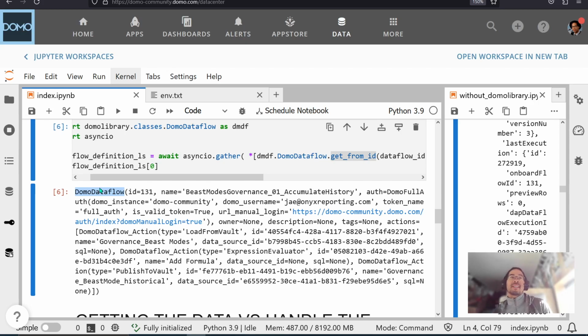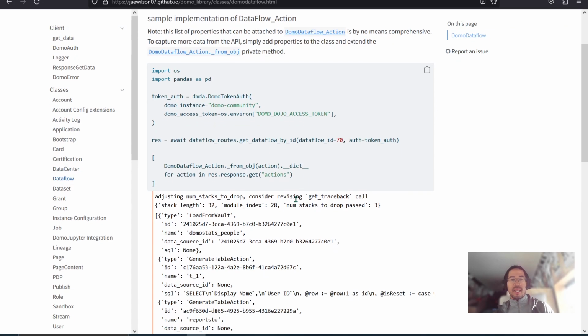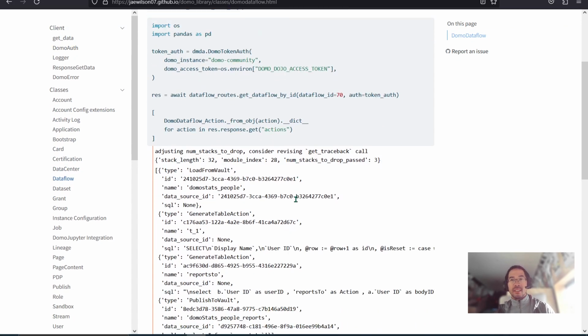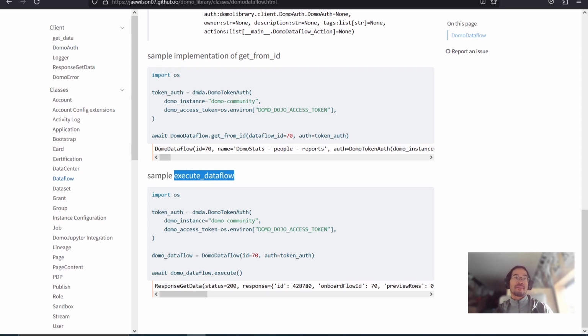And the nice thing about this class-based approach is that you, as the end user, don't really have to know much. You just have to come over to the documentation, go over to dataflow, and then take a look at some of the actions that you can have in a data flow. So there's a method called executeDataFlow, for example.